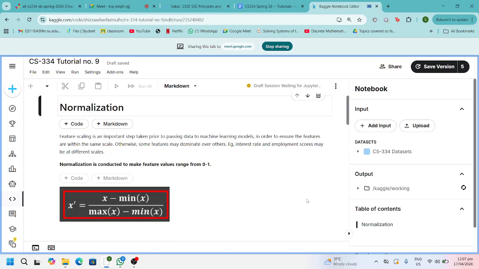Okay. First we look at data preparation. We're going to follow through some steps and look at different kinds of data. One technique that we studied in class is the concept of normalization.